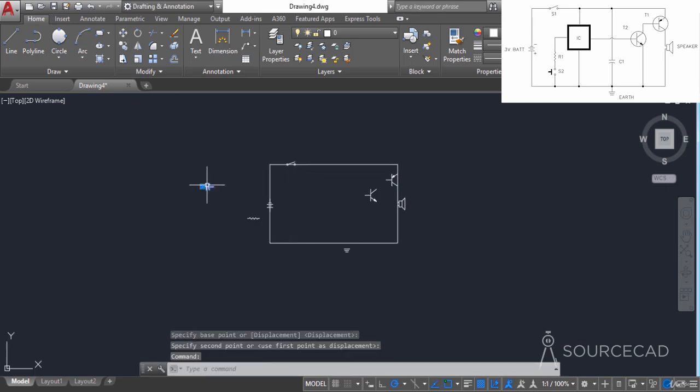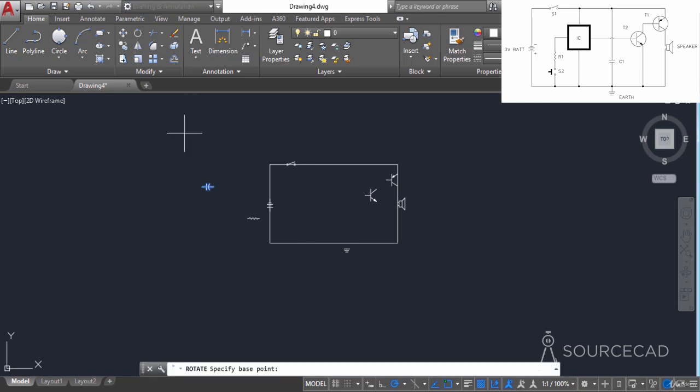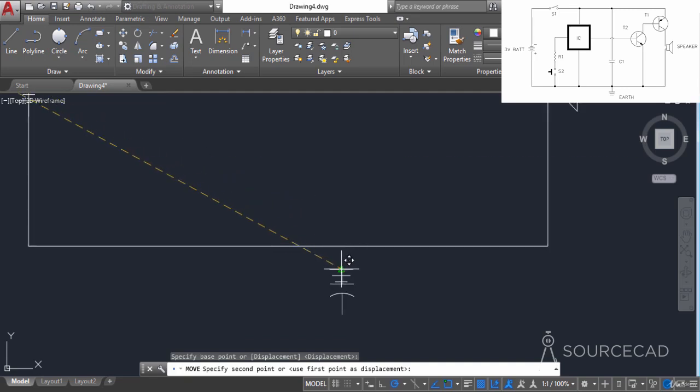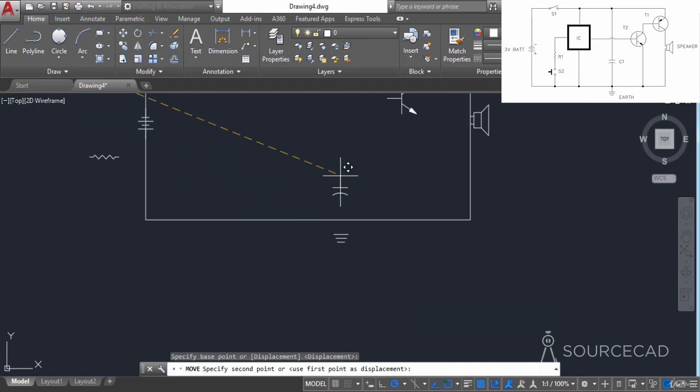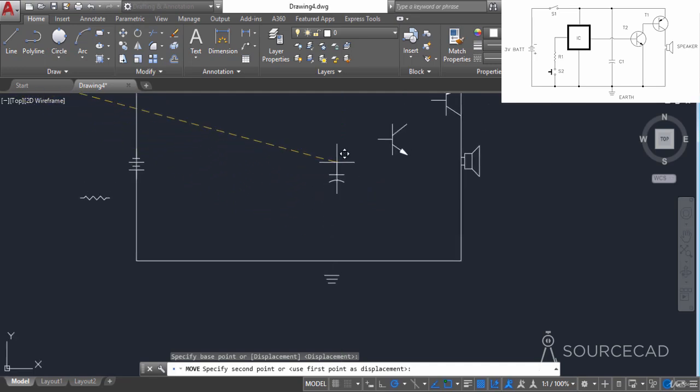Now I'll select this capacitor, and again I'll rotate this one and select it, go to move, and make sure that it is moved exactly in line with this earth, because we are going to add a line here. So just select this midpoint and move it here.